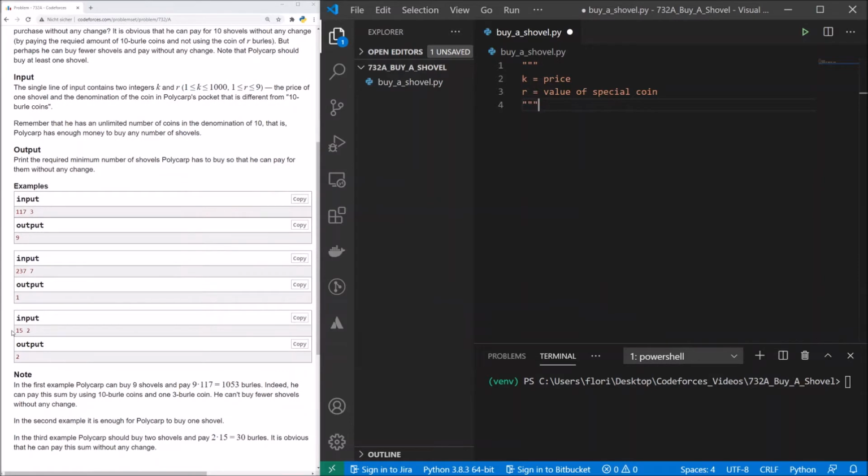Let's start with the third one. The first value is K, so K is the price for the shovel. The shovel costs 15 birds, and he has a special coin, with R 2, so the value of the special coin is 2. Now, if he buys 2 shovels, then he has to pay 30 birds, and therefore he can just use 3 of the 10 bird coins and can pay it without getting any change.